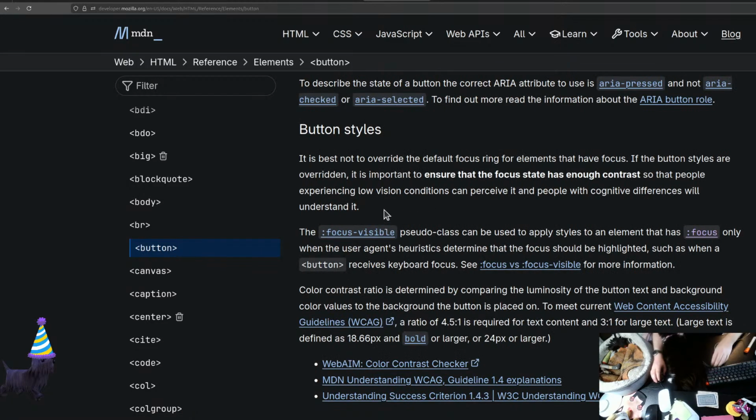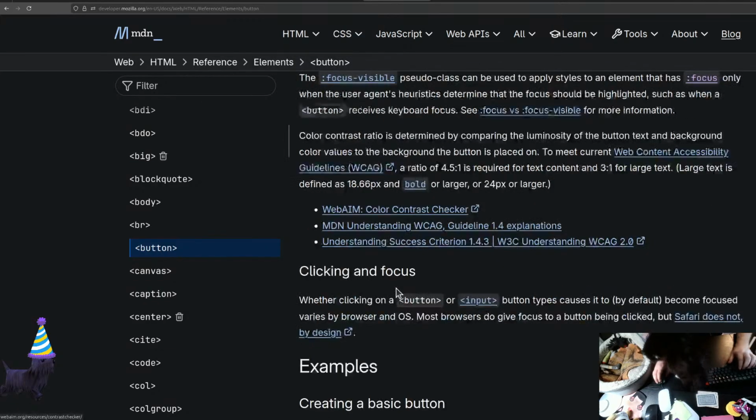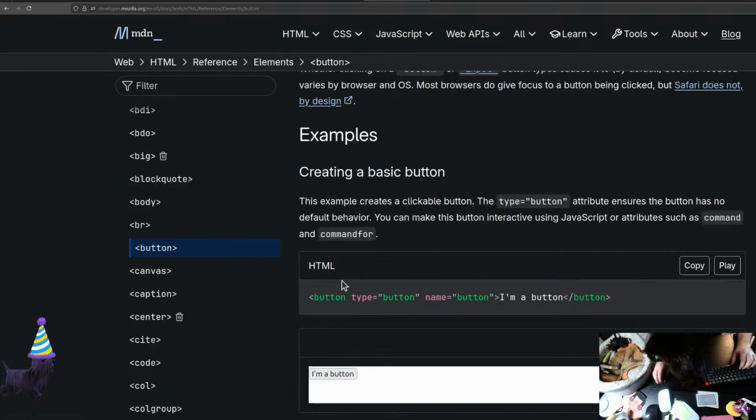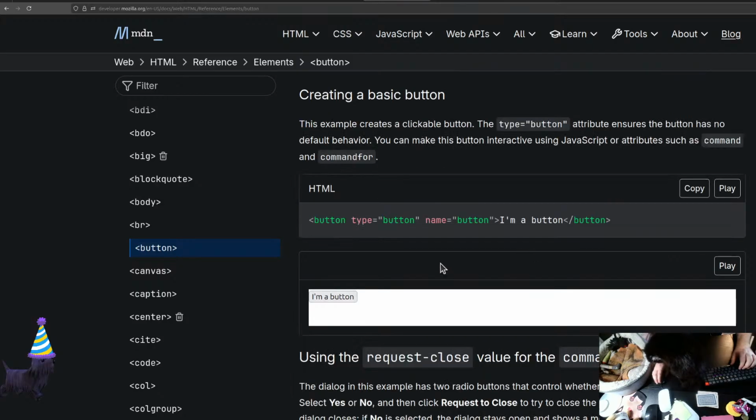Pressed is what we want. Oops, sorry, Socks. You were on my headphones. And I do use them. Click and focus, no. Creating a basic button, yes.